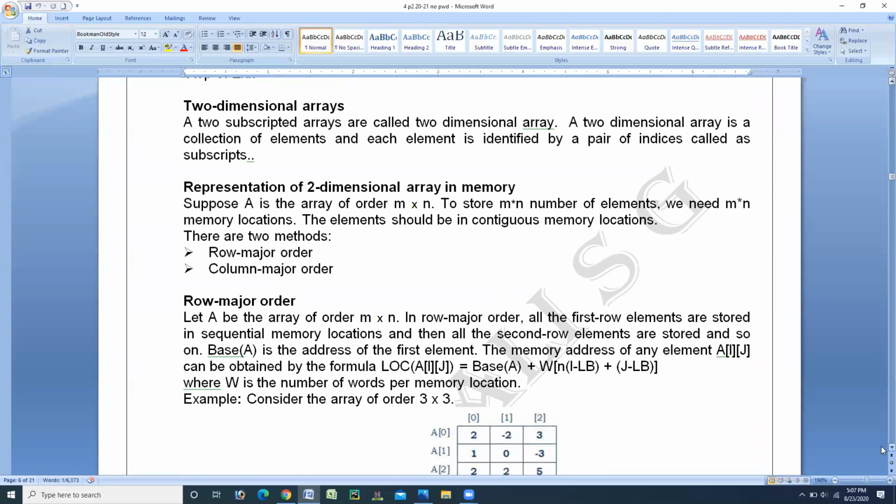Now, after knowing the insertion sort, the first part of the array completes here. That is the one-dimensional array. We have completed the one-dimensional array and its operations here with examples.